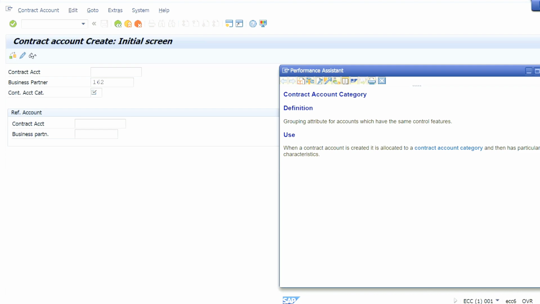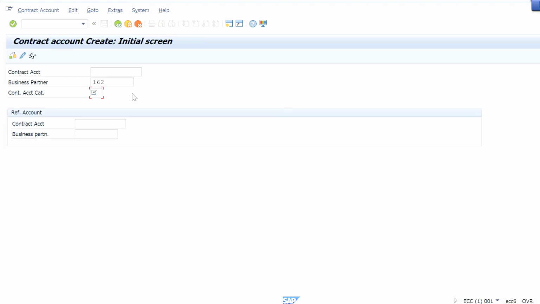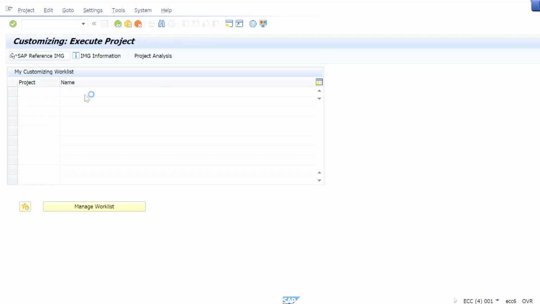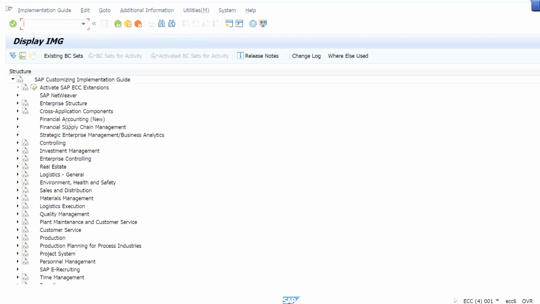So when you create a contract account category, it will ask you. First we need to configure the contract account category on our own. For that we need to go to SPRO again, and SAP reference IMG. The contract account itself is a part of FICA.